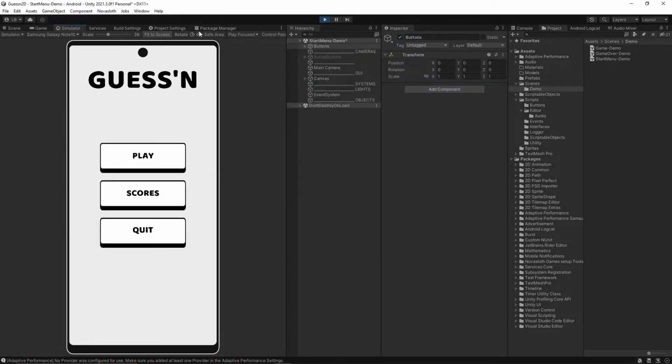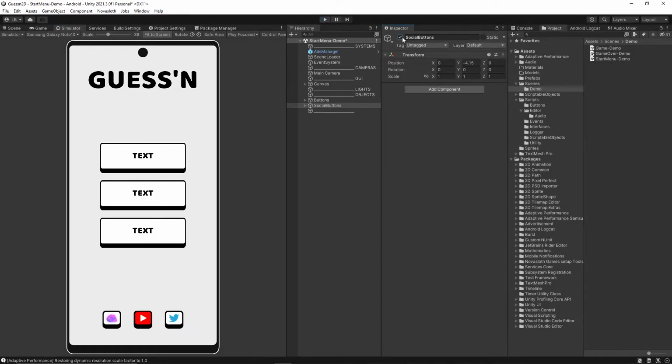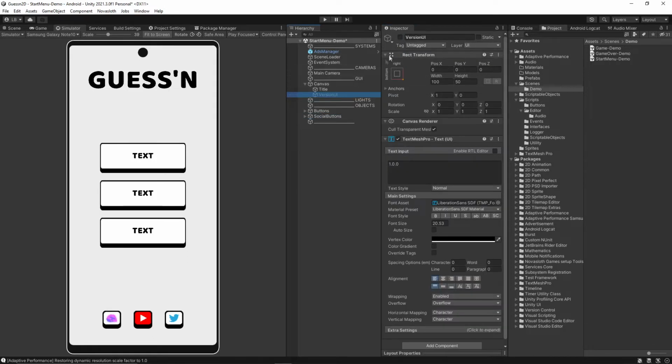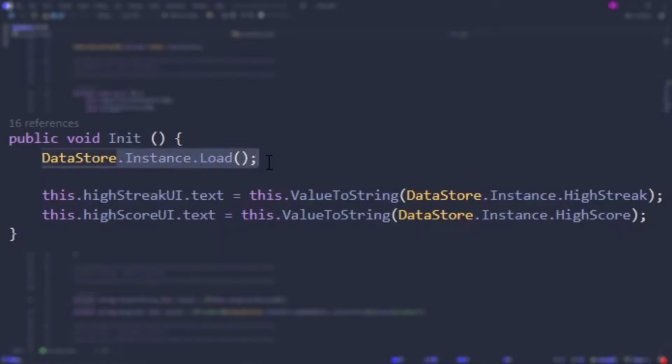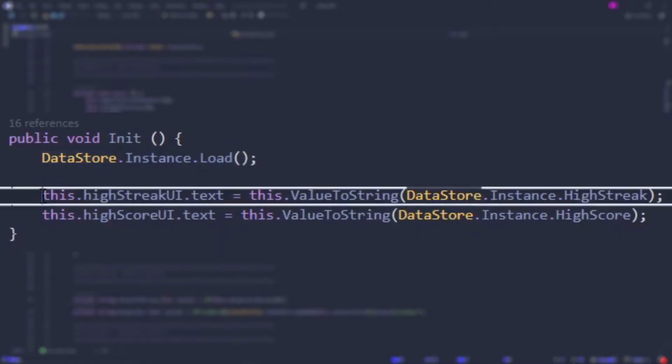In the start menu scene, I added the title and buttons start, scores, and quit. I also added some social media buttons at the bottom linking to my website, Twitter, and YouTube channel. For the scores button, I created a new scores scene to load. Here I used the data store again to load the player's highest streak and scores like I did in the game over scene.